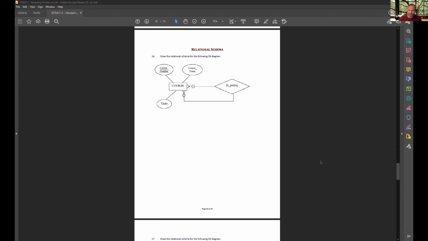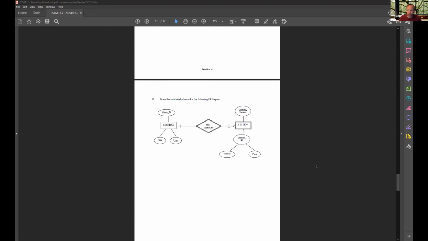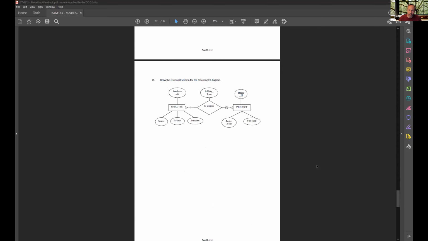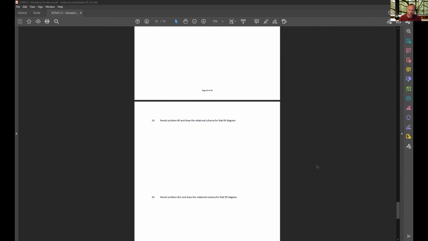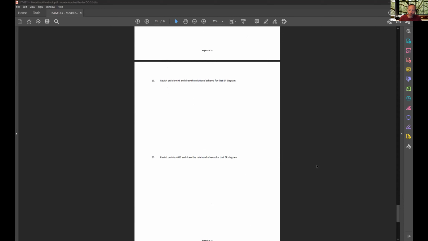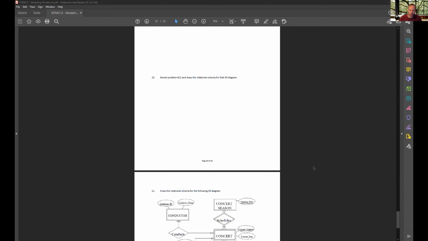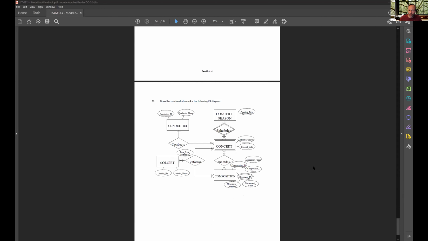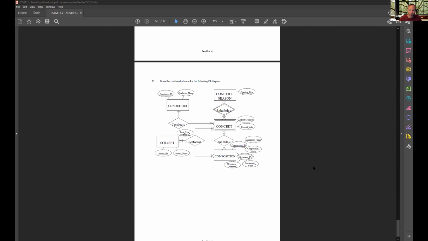Number 16, I'm going to give to group number 1 or room number 1. 17 is going to group number 2. 18 is going to go to room number 3. 19 is going to room number 4. 20 is going to room number 5. And the jackpot winners, group 6, room 6, you guys get number 21.